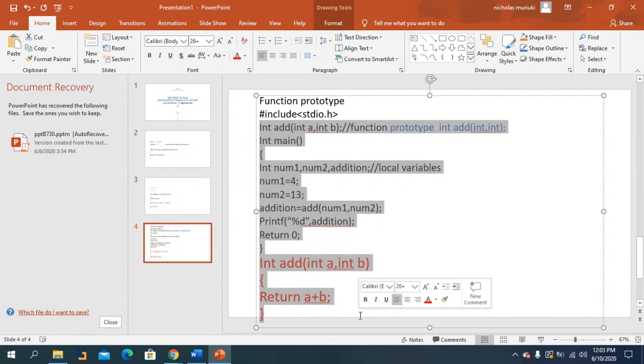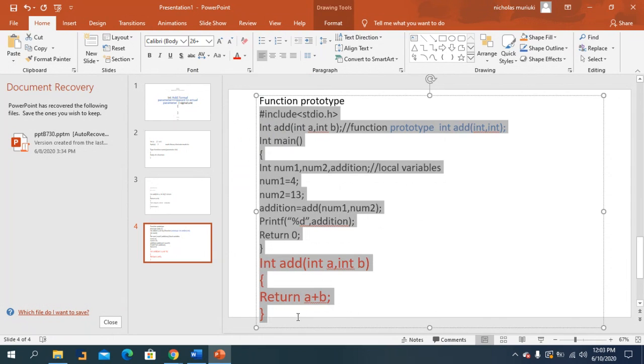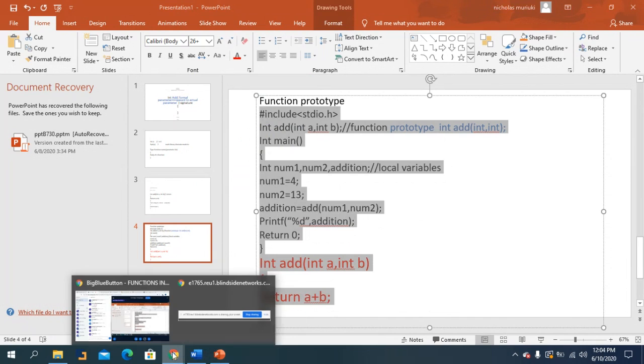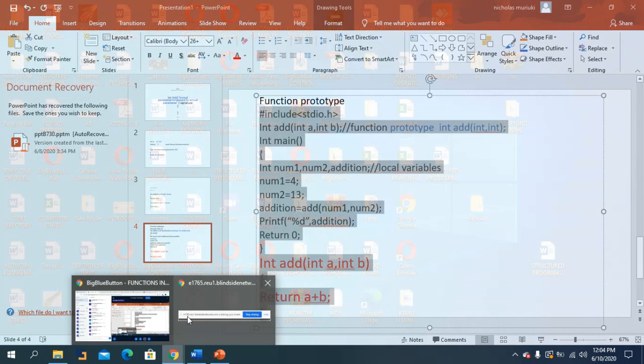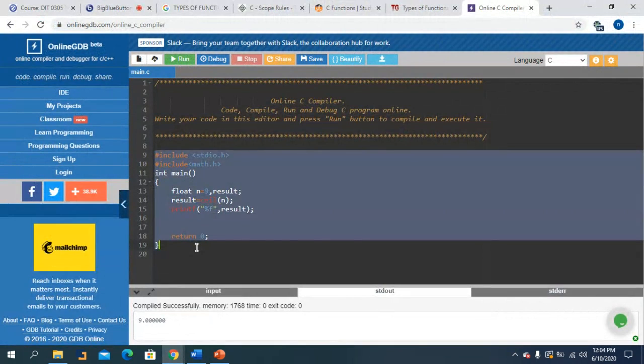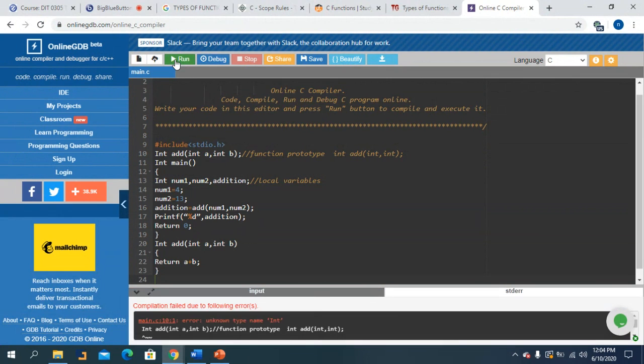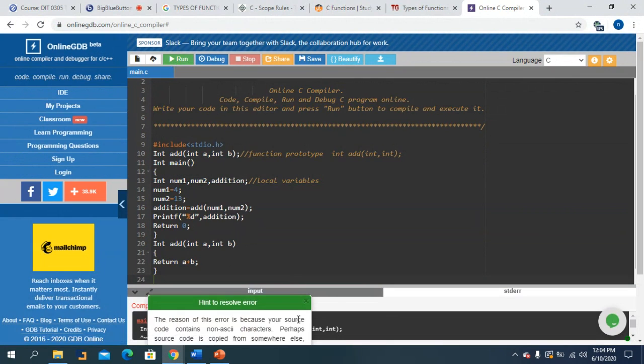And I want us to write this program and see whether it will give us the output that it is supposed to give. Let me try to copy that, and I go to the editor that we have here. I'll try to copy that program here. So already I have copied the program. Let's try to see whether it will execute. We understand that 4 plus 13 is 17. Hint: resolve errors.